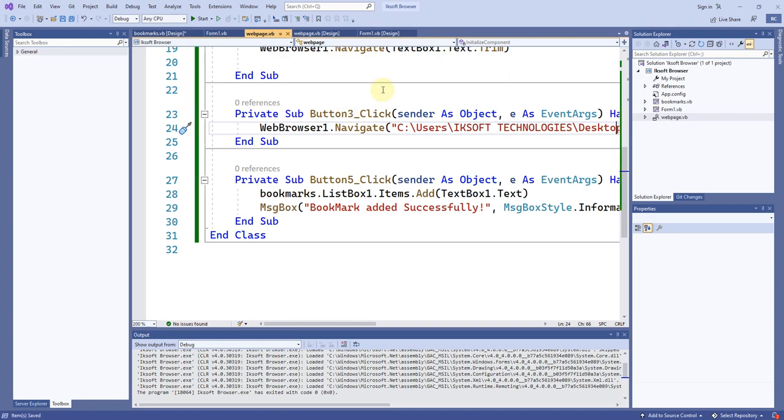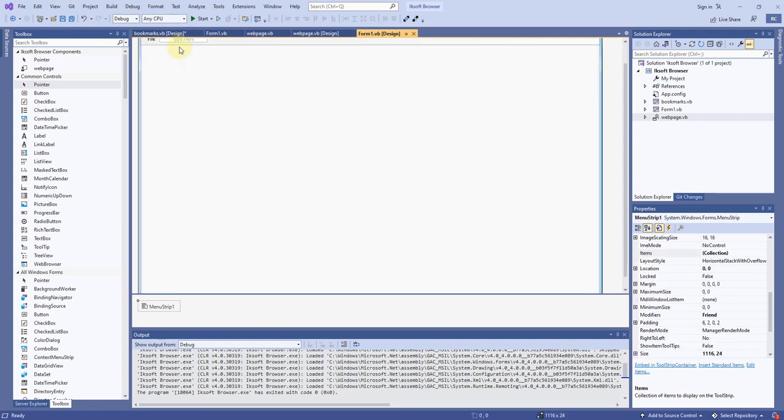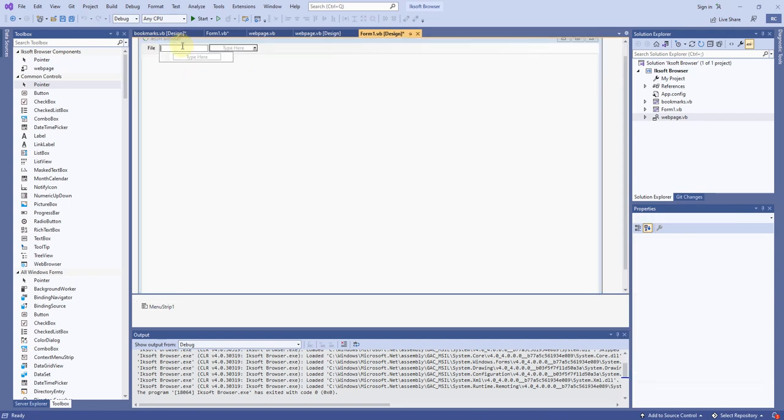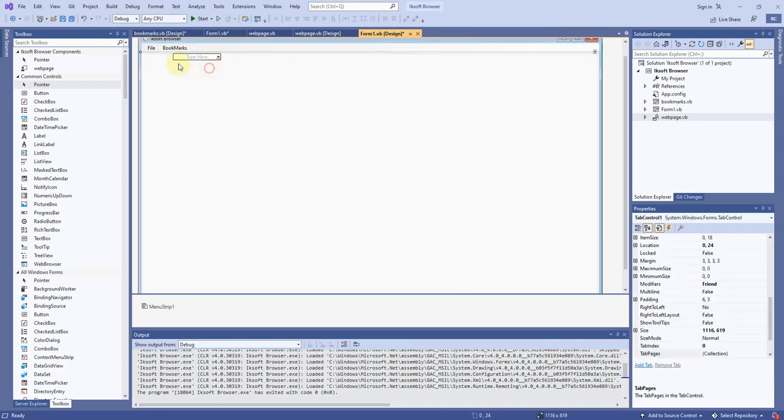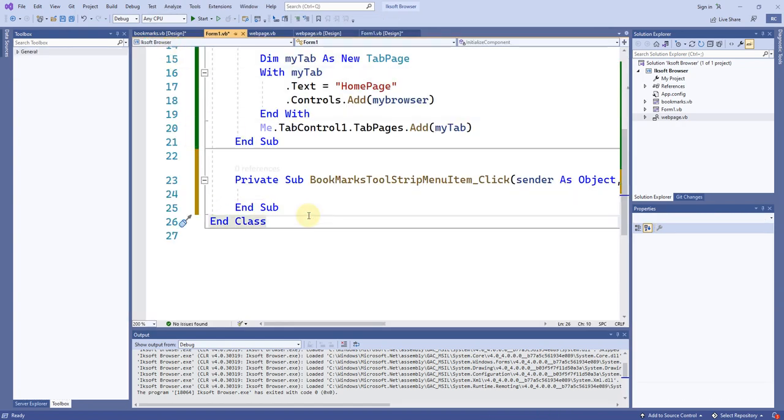Just going to save, and if that should be the case, I'm just going to go here, go to file, click on the top here, and let's add bookmarks, right? Perfect. So we have the bookmarks right here. So with the bookmarks, let's double click on the bookmarks, and we're just going to say book.